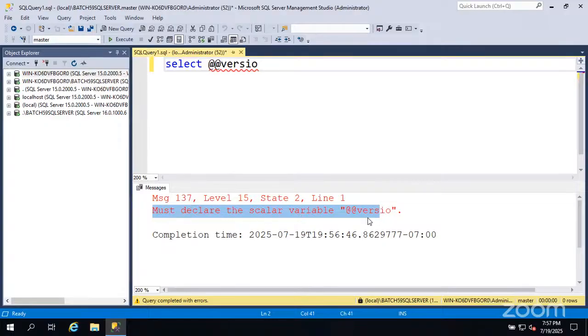It must declare the scalar variable at the rate version. It will not tell you the version spelling is wrong. You don't know whether the version is right or not, and it will not tell you directly like that. So in case anyone is making the same mistake, Microsoft has designed an error message for that. So this is the message.